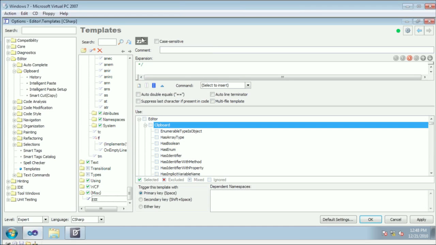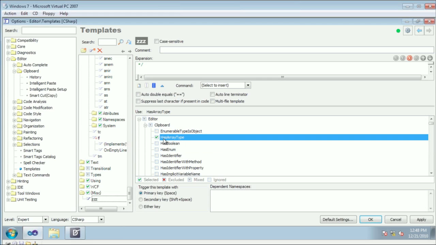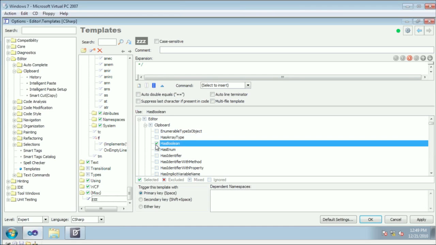So our ZZZ template did not have any context. What I could do is say, well, you know what? If the clipboard enumerable type is of object, I could say, yeah, it's got to be there. Or I could say the clipboard has to have an array type, and this will expand. Or the clipboard has to have a Boolean, for example. So I can set that context.